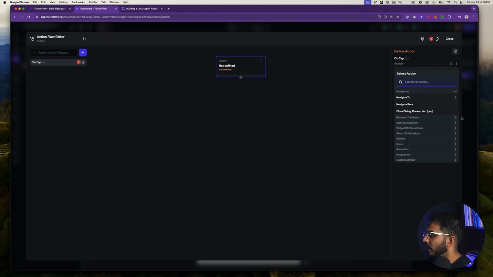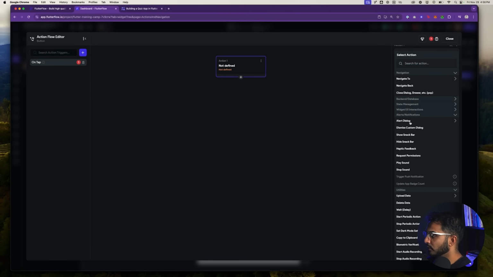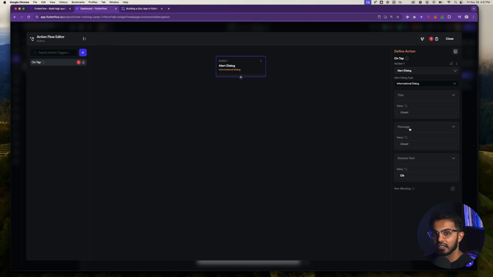And on the right-hand side here, we have a whole collection of different actions that FlutterFlow offers us. The one I care about right now is called alerts, notifications, and we will click on alert dialog. Then I'll tap on informational dialog. This is a small system message that will pop up on the screen, and I'll show you what it looks like in a moment. However, this dialog allows us to set a title, a message, and a dismiss text. I'm going to say, hello world, my program is working.